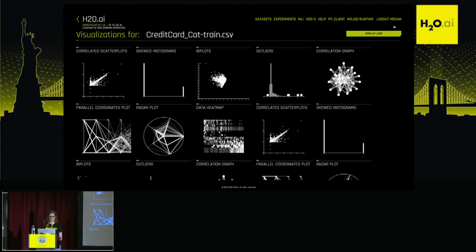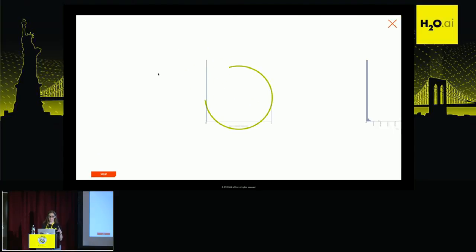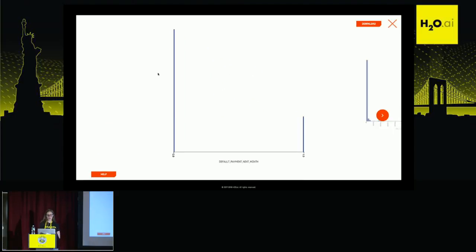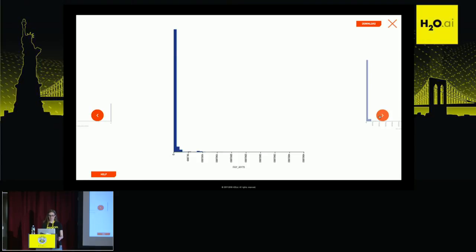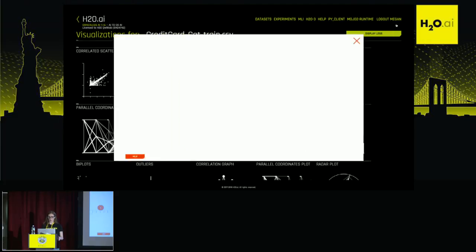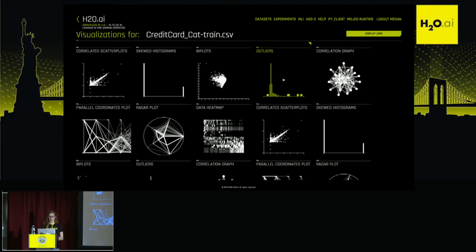Okay, we're also going to take a look at the skewed histograms. So these are histograms, these are distributions of data that are skewed. So it's saying, take a look at this, this is an interesting distribution. Now the first one that pops up is the default payment next month. 0 means they didn't default, 1 means they did. This is skewed, there are a lot more people that pay their bill than don't pay their bill. Now this is pay amount 5, so it's also skewed. We can carousel through and learn a little bit about it. But the one I want to focus on next is outliers.